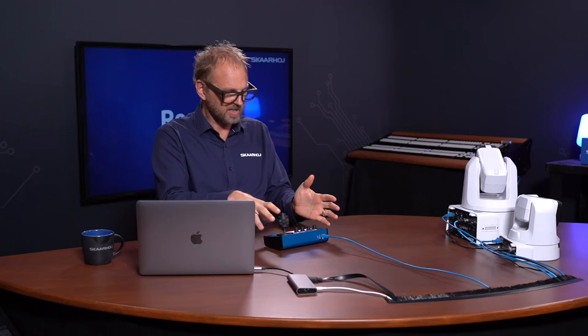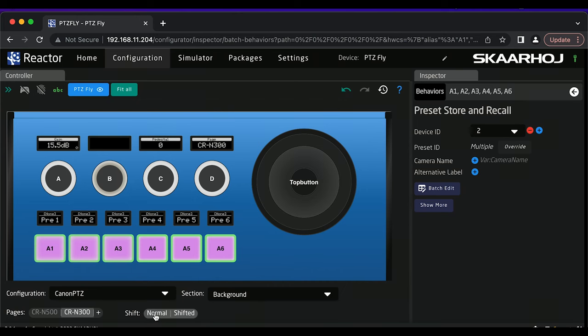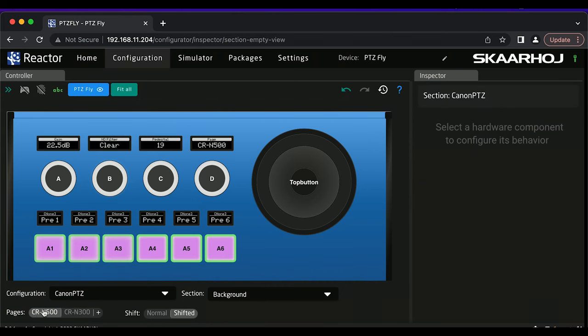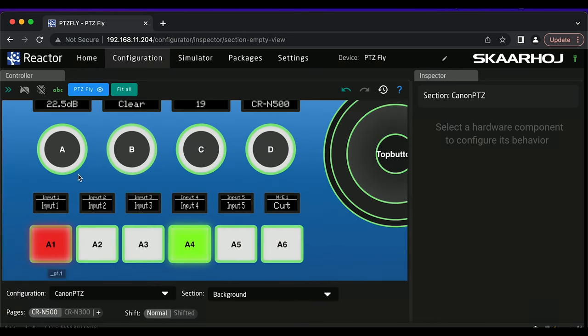A little tip. If you want to, you can see that we have all these behaviors assigned to buttons and knobs and joystick on different pages of the configuration and also on shifted or normal levels. So if you click this page, notice that these 6 buttons become green. So that means there are behaviors assigned to those. If I click on the normal state, you see that not only are the buttons green, but also the knobs on top are green in this case, meaning that we have behaviors associated with all of this.